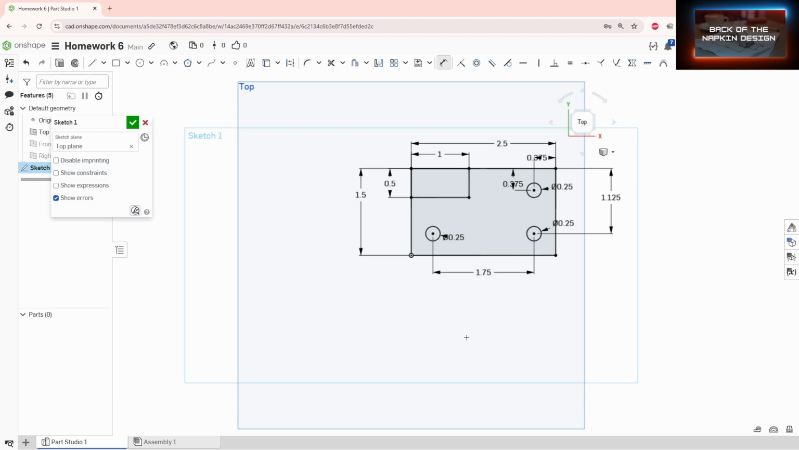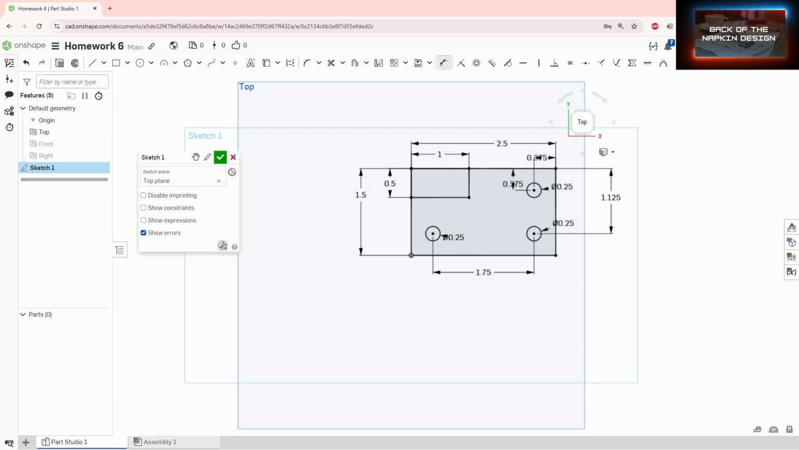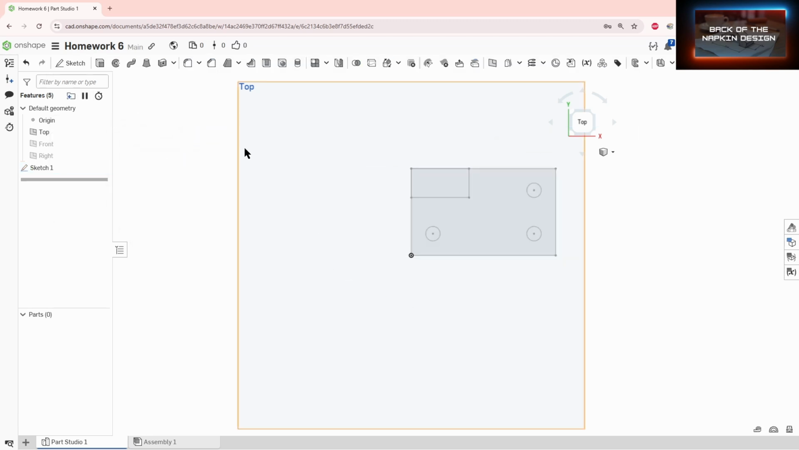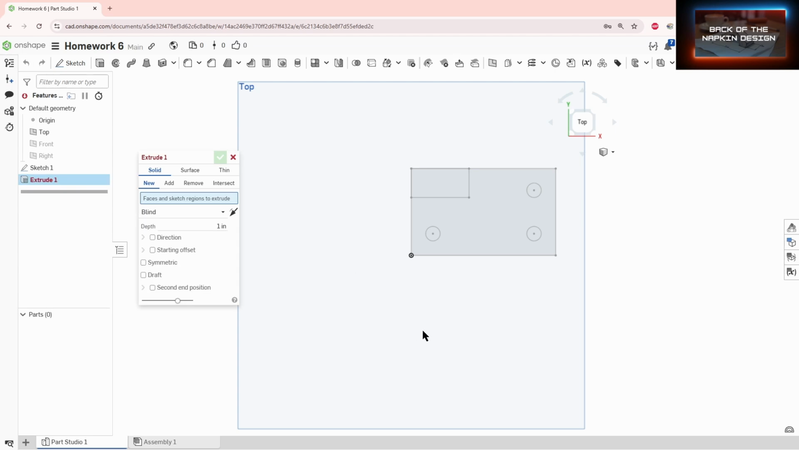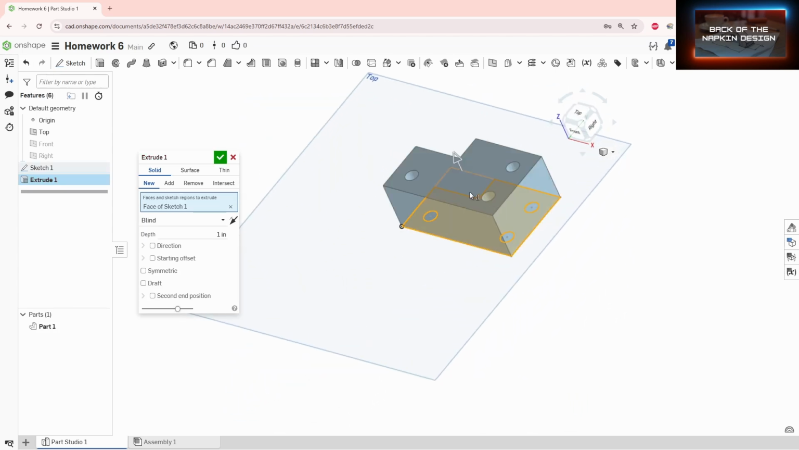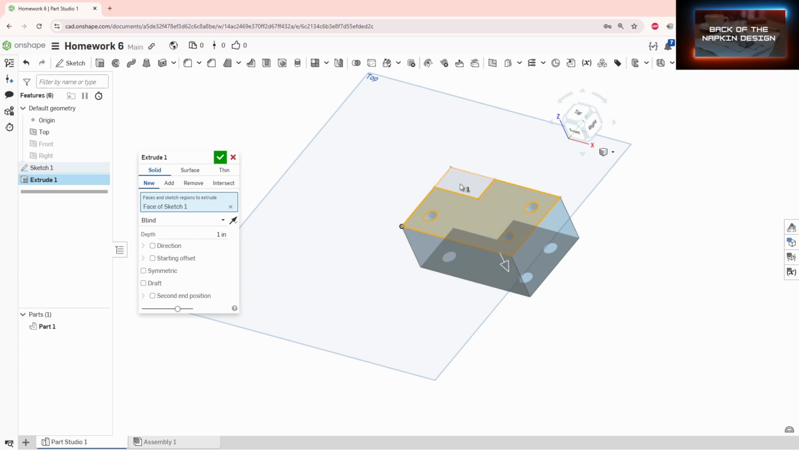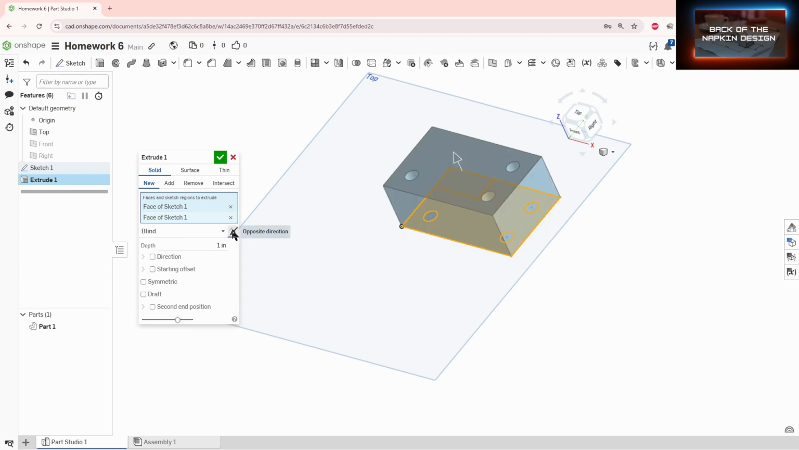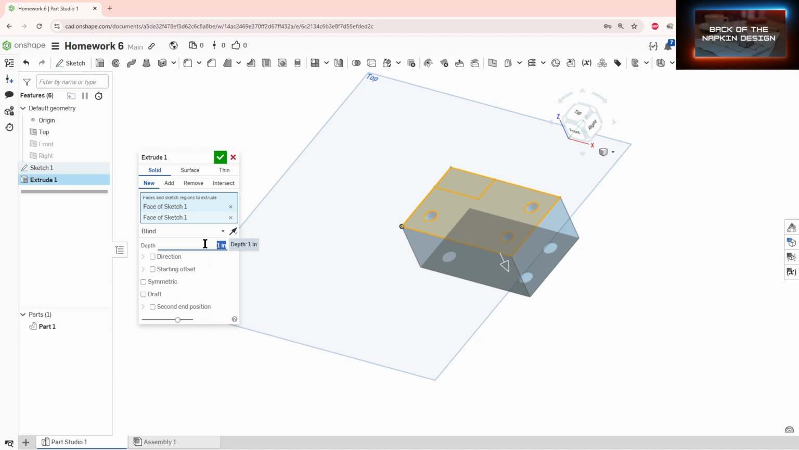All right, so now if we want, we can add our blends here, but I'll do that in the next step. So let's finish this sketch. I'm gonna click the green check. Now we're going to do an extrusion, and we're going to rotate this slightly. Let's do an extrusion, but we want to extrude that way. So, and we can flip it by doing this, and we want to extrude this 0.25.